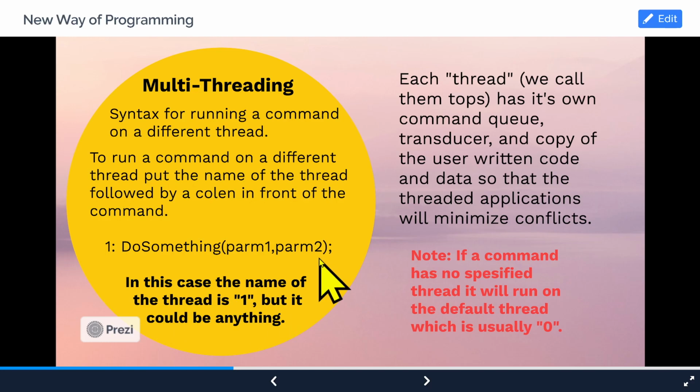You could call it my favorite thread, or another thread, or whatever you want to do. It's easier to just use digits, and that's usually what I do, but there's nothing to prevent you, when you're using this framework, from naming a thread anything you want. Now, I should explain that I'm calling these things tops. Well, here I'm calling them threads, but usually I call them tops.